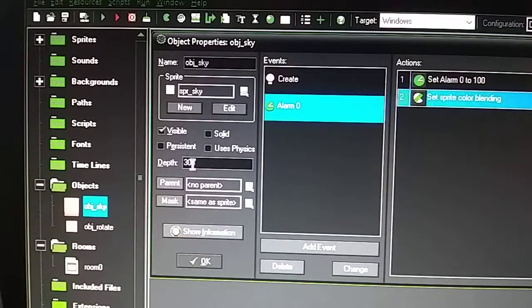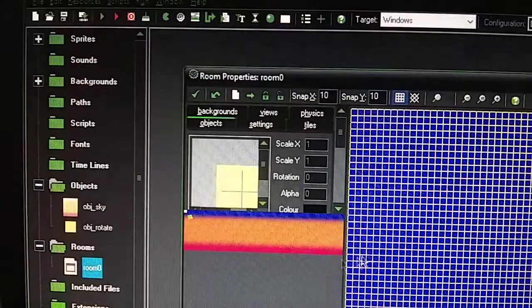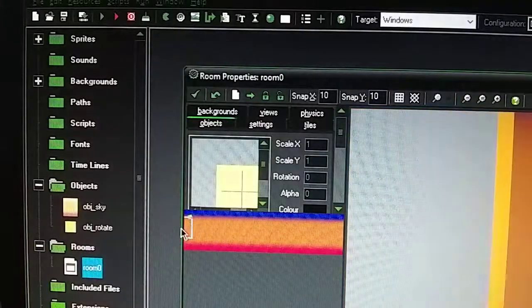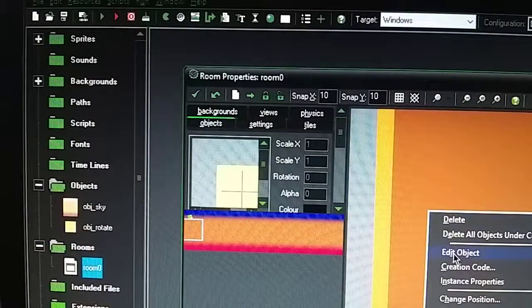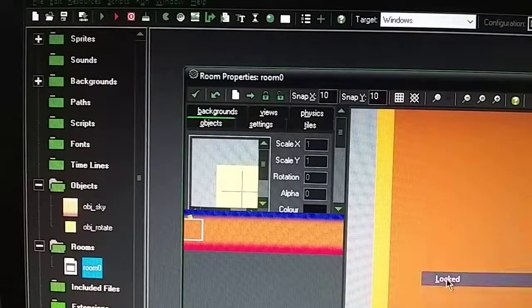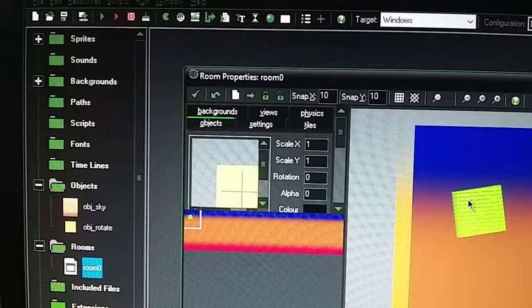So the sky is at 300, and with the sky you can also right click here and you have all these settings right here. Delete, edit, create code, instance properties, change position, snap to grid, copy, paste, lock the image down, rename object, copy instance. So you can lock down the image so it doesn't move, and you can mess with another image on screen.